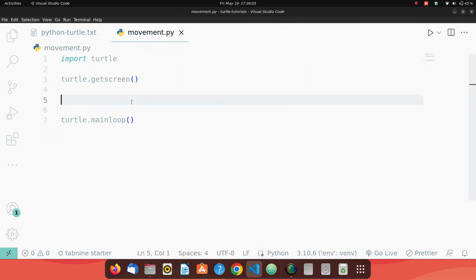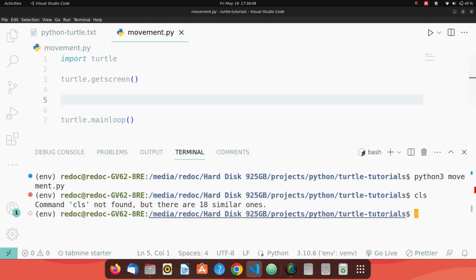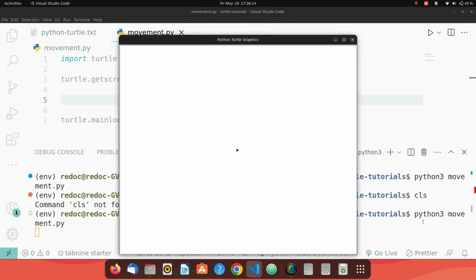First we will see what the default behavior of the turtle is. Let's first run the program without writing any extra code. Python 3 movement.py. As you can see, our turtle is in the center of the canvas and pointing towards the eastward direction. Now if I move the turtle forward or backward, it will either move in the forward direction, which is the east side, or in the backward direction, which is the west side.